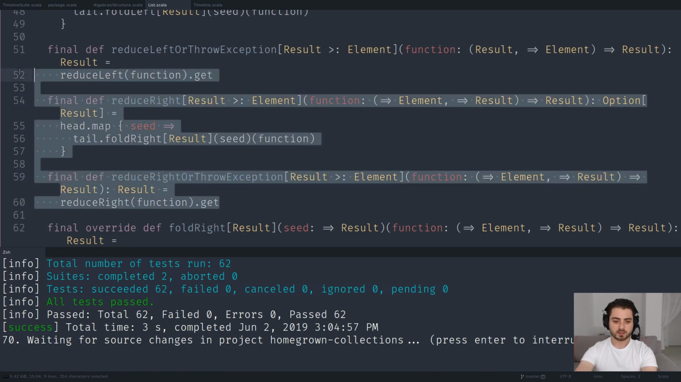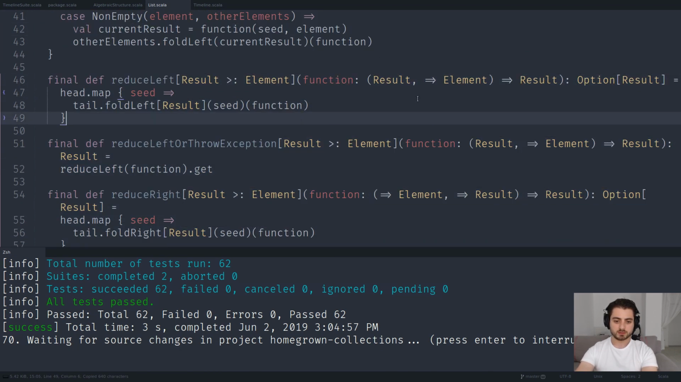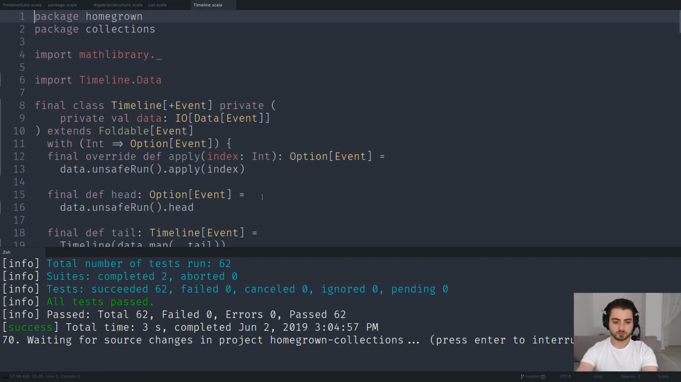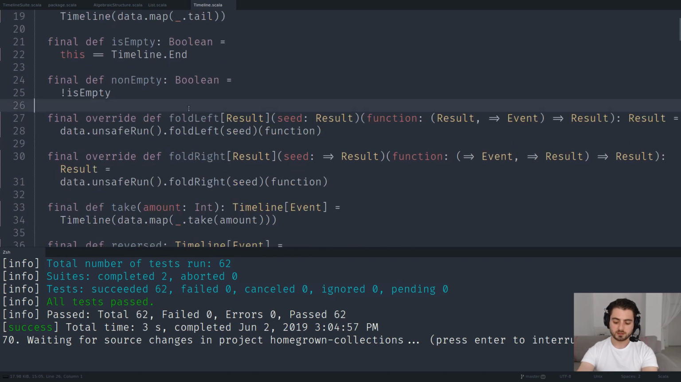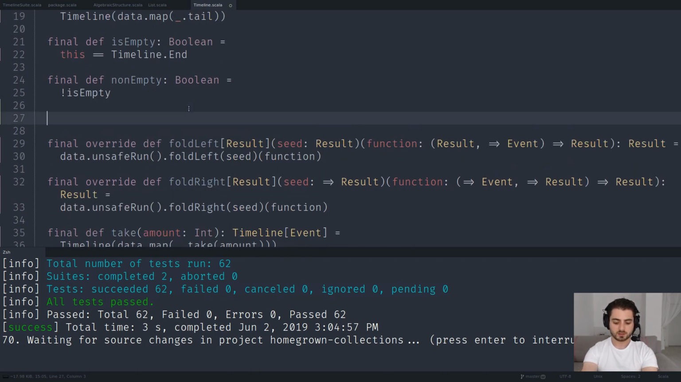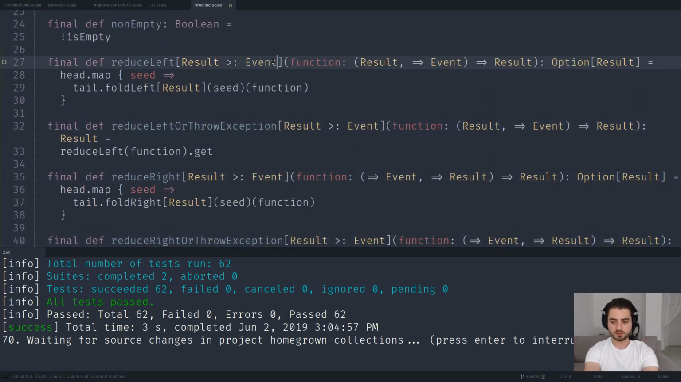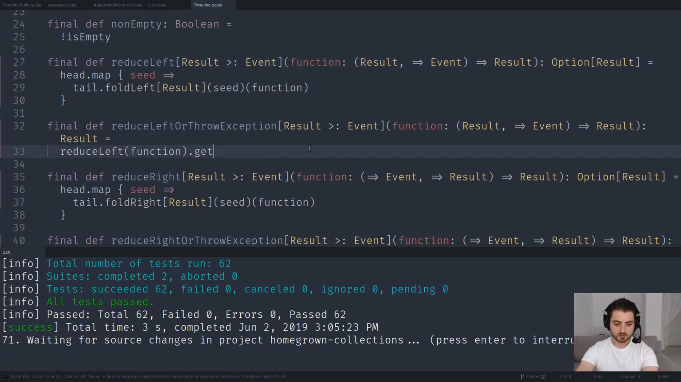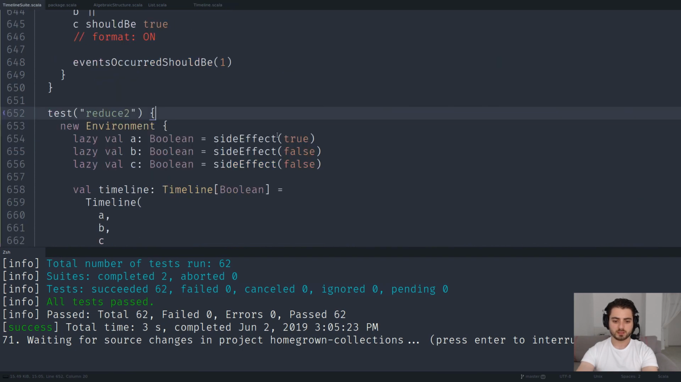So now let's take them and let's go to timeline like this. Let's go up. Fold left, fold right. Let's just throw them in over here like this. So everywhere we say element, we're just going to say event. Let's see if that already compiles. I'm not sure. Yeah, it does. Cool.